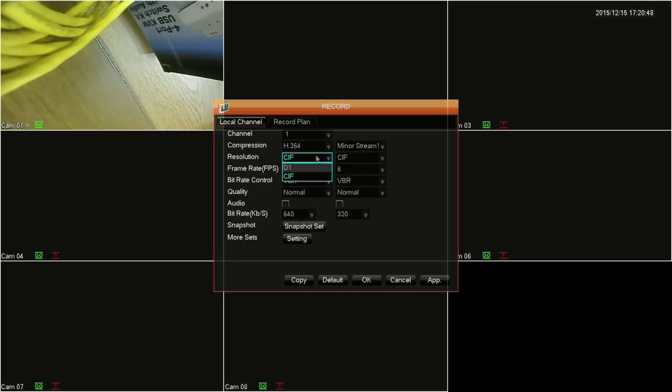Each column supports two different resolutions. The main stream will support D1, which is 720 by 480, and CIF, which is 352 by 240. And the minor stream can support CIF and QCIF, which is 176 by 120. Those resolutions are based off the NTSC standard. If you use PAL, the resolution numbers will change. We won't go over those, but you can find that information online.